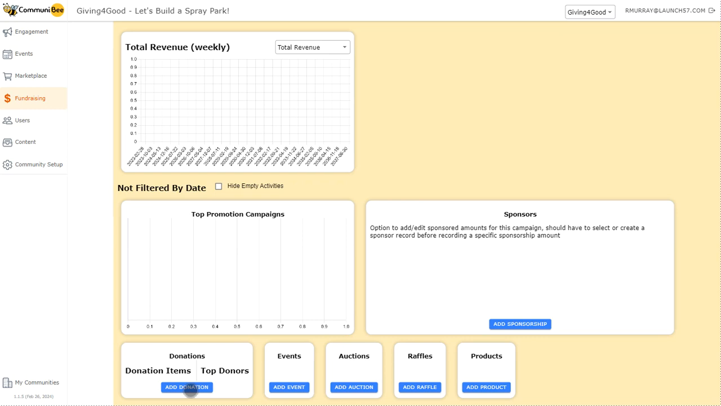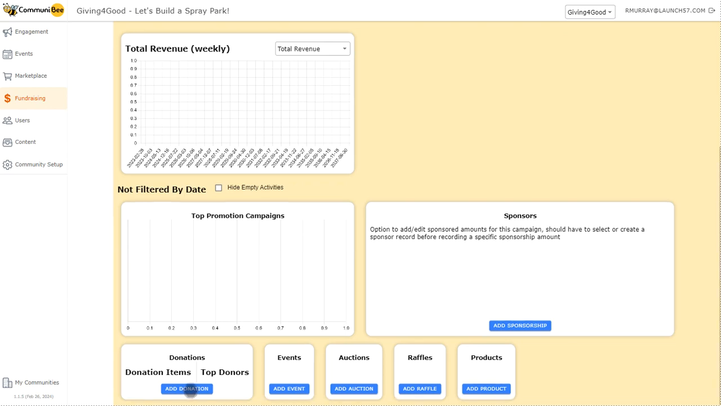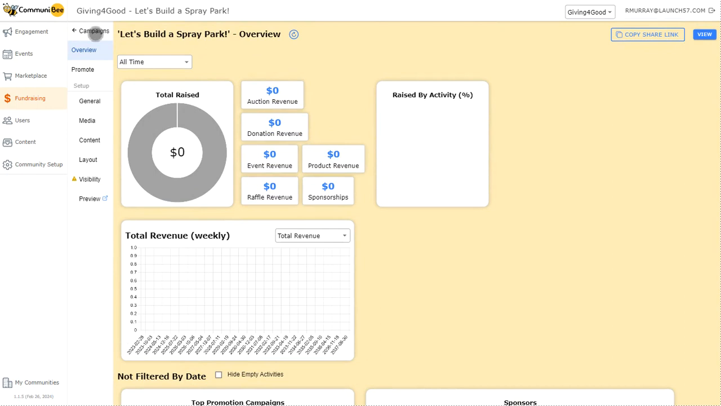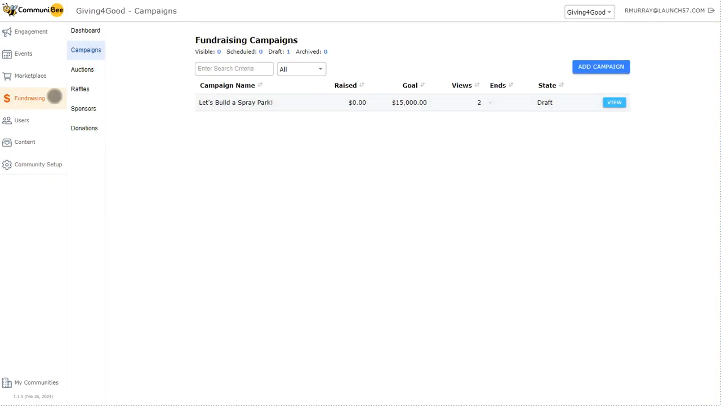The second way is if you already have a few activities already created throughout your CommuniBee site and you want to link those to this campaign. So to do that, we'll scroll up and then we'll click on the Campaigns tab. This will take us back to the Fundraising tab where we can then access auctions, raffles, donations. We can link sponsors. If you have products that you also want to associate with the campaign, you can do so from the marketplace, as well as for events if you want to highlight a specific event and sell tickets, and all those ticket sales reflect on the campaign itself. You can have that as well.